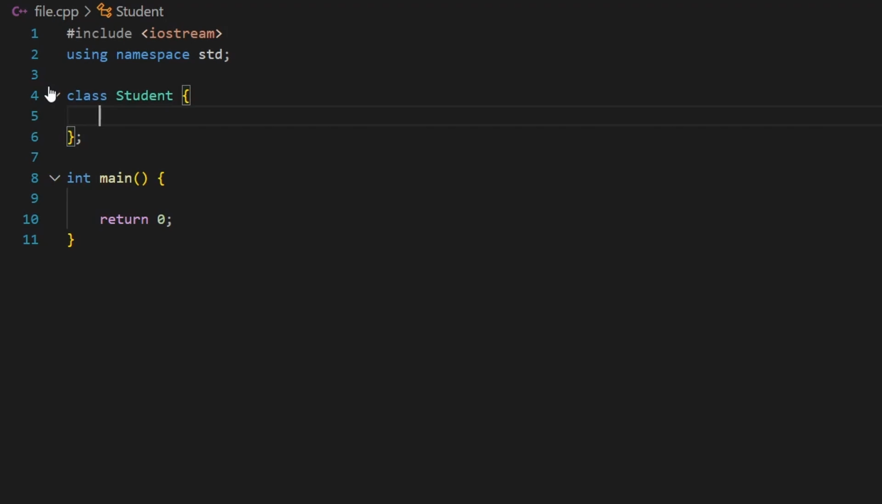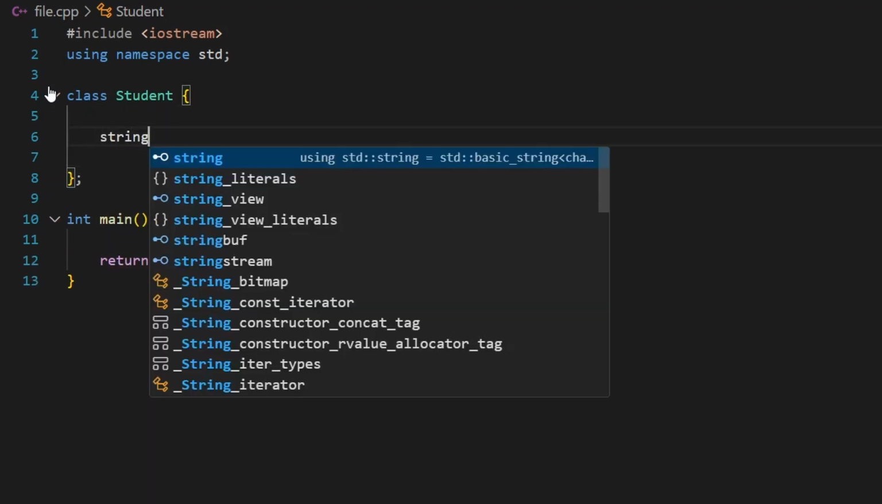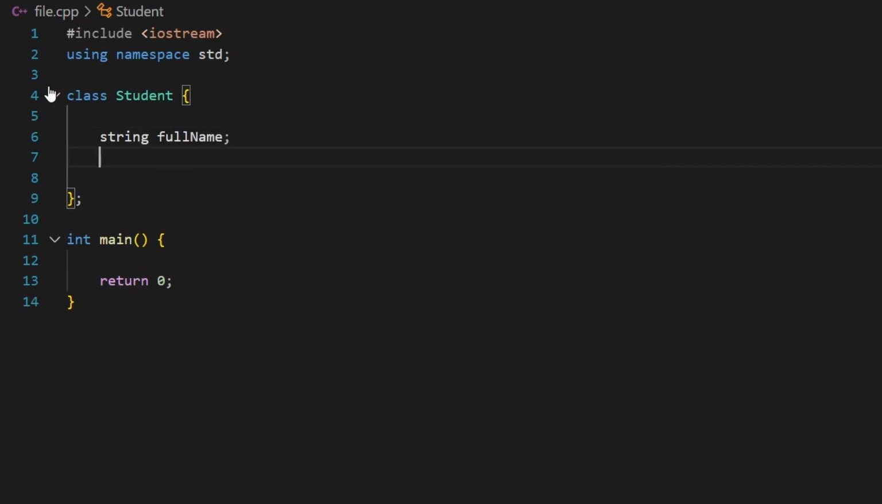Now what a class could have is data members, and data members are variables or simply attributes of each object of a class. So a student class object, what could it have? Well, usually a student could have a name, so I'll say full name like this. And a student could have an age, so int age. These are the attributes or data members of the student class.